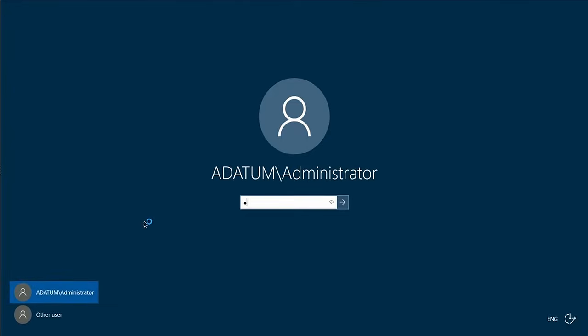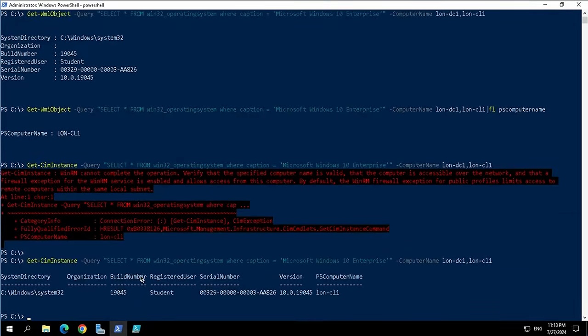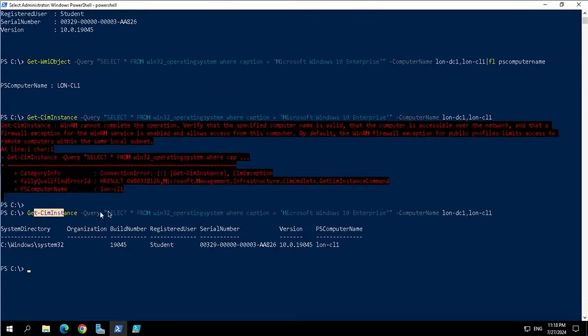So last time it was not working. I'll switch back to my server machine, the domain controller machine. And here, if I will run this command again, so it will work this time against both computers. So CIM is also working and CIM is using that query.